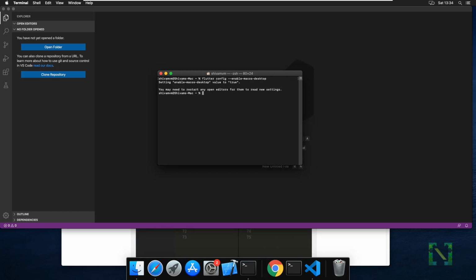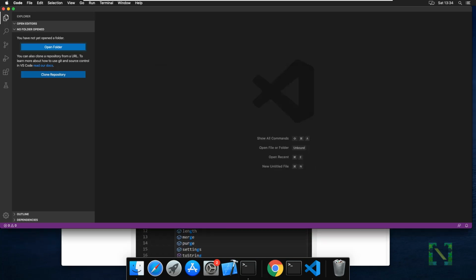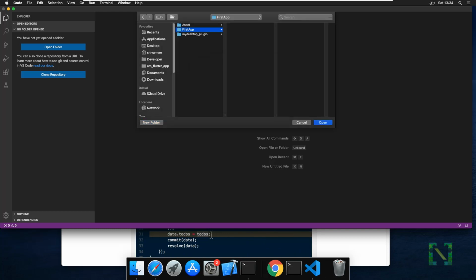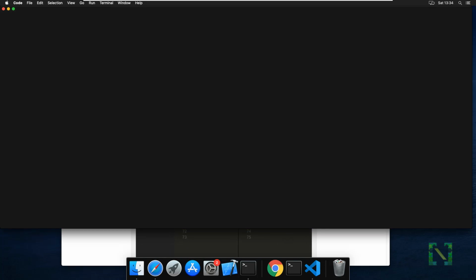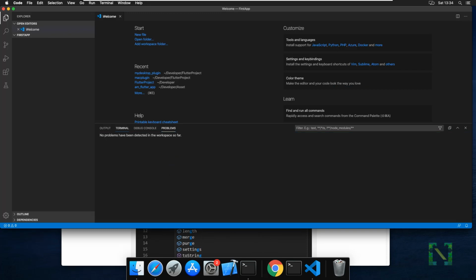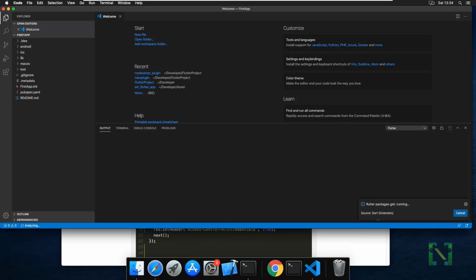So our next task is to create a Flutter project and run a macOS application. Here I am going to make a new folder. In this folder, I am going to create all the project related files. Open that folder in VS Code. Now to create a new project, type flutter create dot. All the project files will be created here, supporting all the platforms like Android, iOS and macOS.